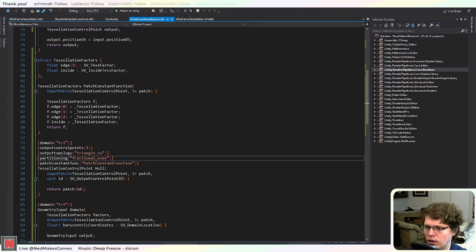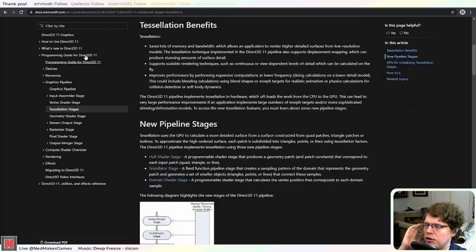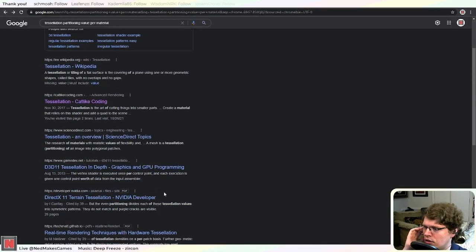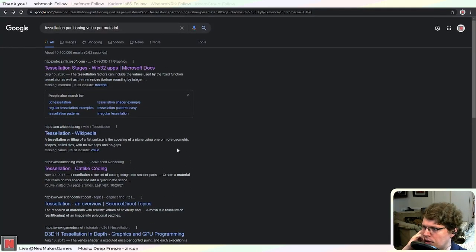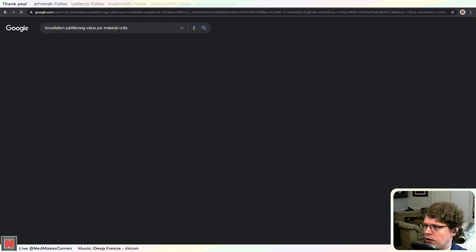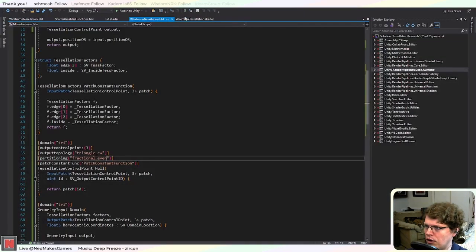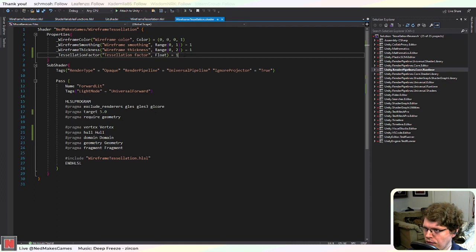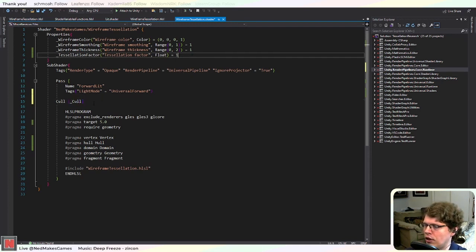Okay, and then there's one other method. Oh yeah, I'm kind of getting sidetracked. I don't think there's, unfortunately, a way that I can specify the tessellation partitioning value per material, like with a drop down. At least I've never seen that done before. Kind of like how you can do culling values with an enumeration, where you would do something like, and then set up the cull property.